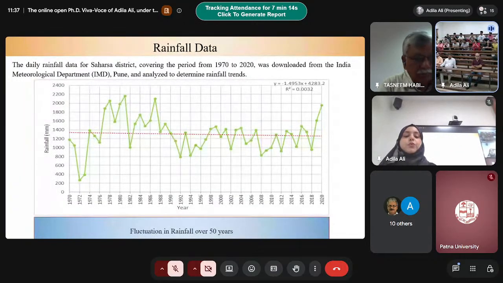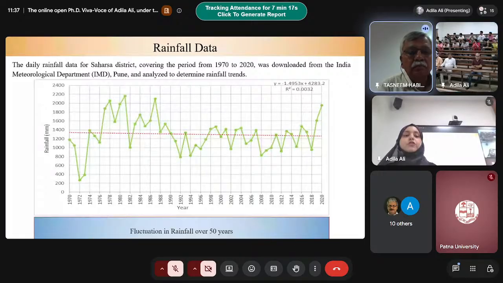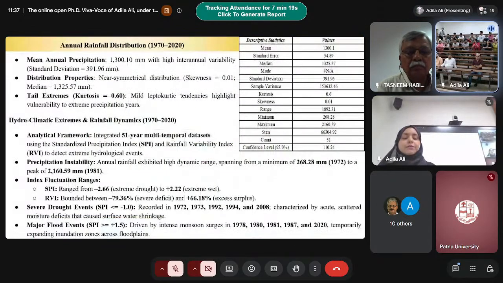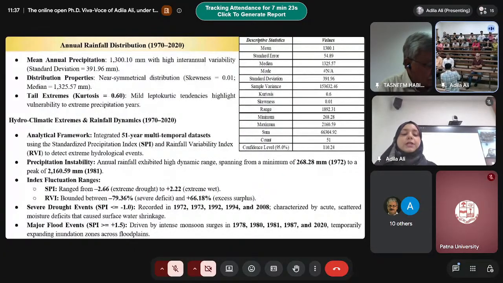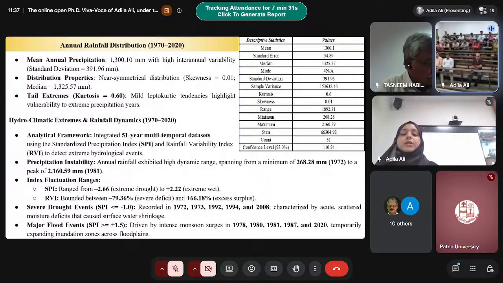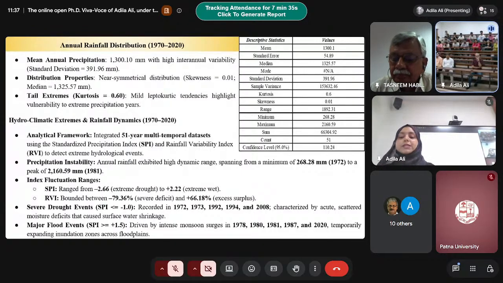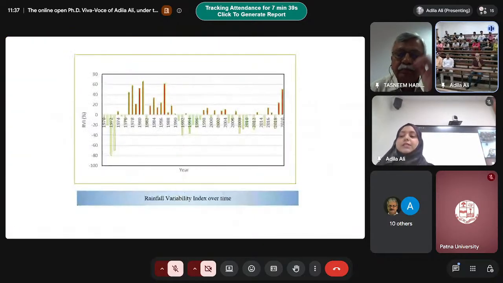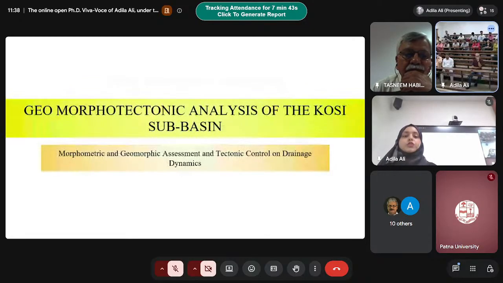This is the rainfall fluctuation over 50 years. From the rainfall data, the SPI has been calculated and the rainfall variability index has been calculated. The SPI shows that severe drought events were prevalent in 1994 and 2008, and major flood events were present during 1981, 87, and 2020. This is the rainfall variability index over time, which shows a rhythmic drought and flood period.